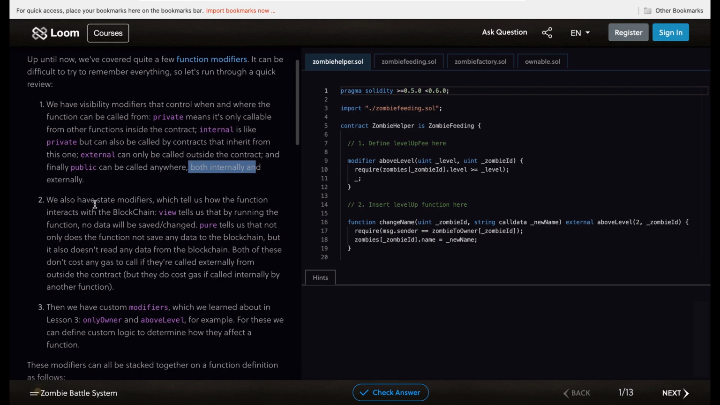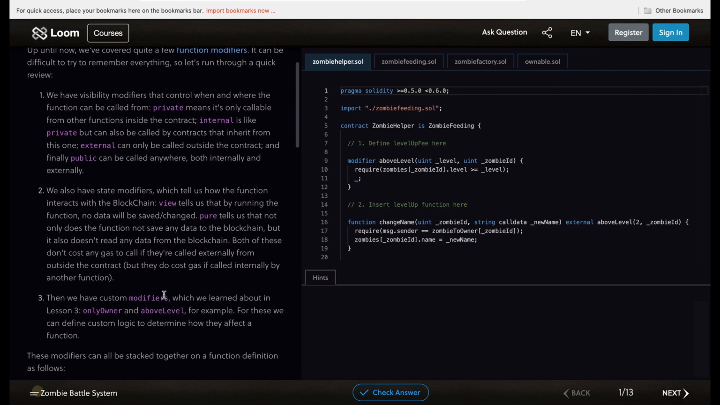We also have state modifiers. View tells us that running the function, no data will be saved or changed. Pure tells us that not only does the function not save any data, but it also doesn't read any data from the blockchain. Both of these don't cost any gas if they are called externally. And remember this: if they are called externally from outside the contract, but they do cost gas if called internally by another function.